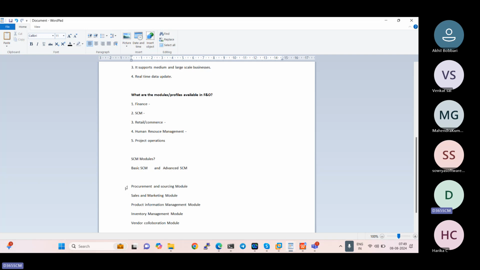So these are the core modules. If you want to become an SCM consultant, you have to have good knowledge of these topics. On top of that, if you have any extra knowledge, that will be very helpful. So now, we will not be concentrating only on these topics.